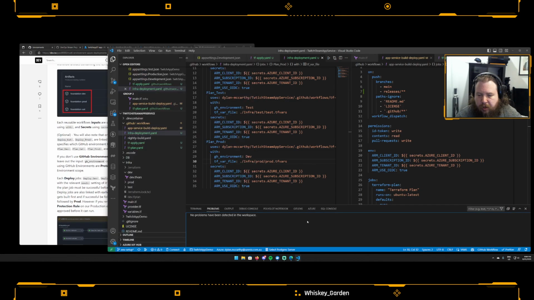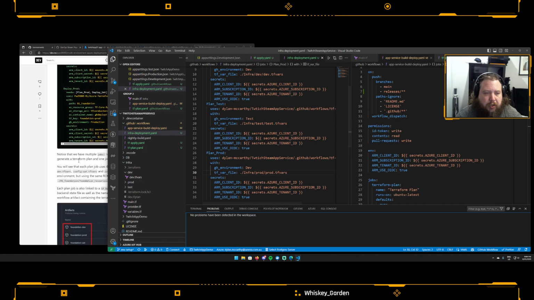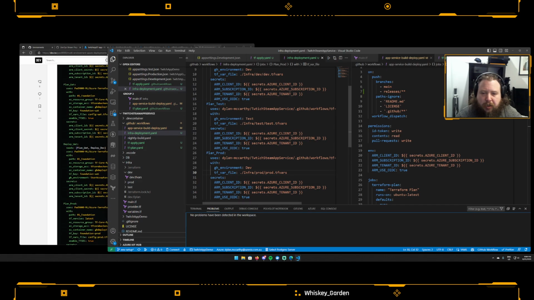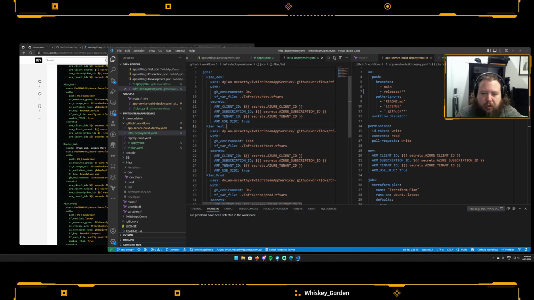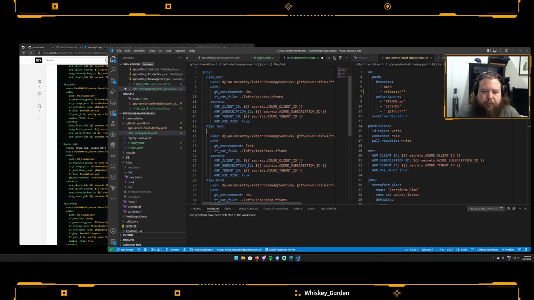Okay, so now we need to do the needs part. So plan test needs, plan dev, and plan prod. Now, how do I want to do this? Actually, just thinking.